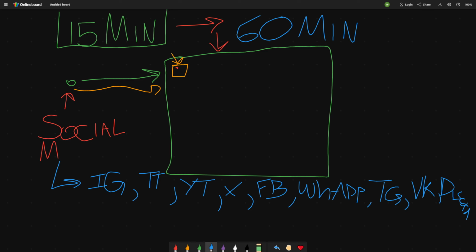Now, what does this do? Let's just go back to where this orange box is you, right? The orange box is you, and you're trying to reach the rest of the online marketplace. Let's just say you're trying to do that.